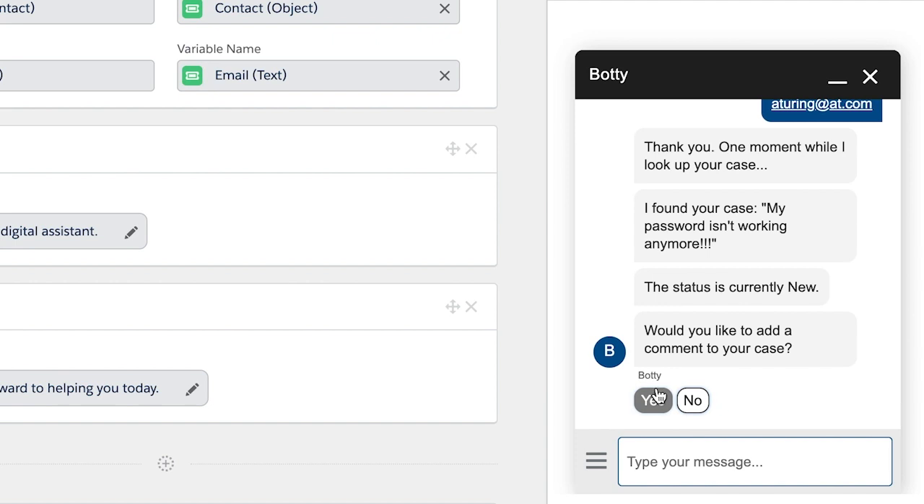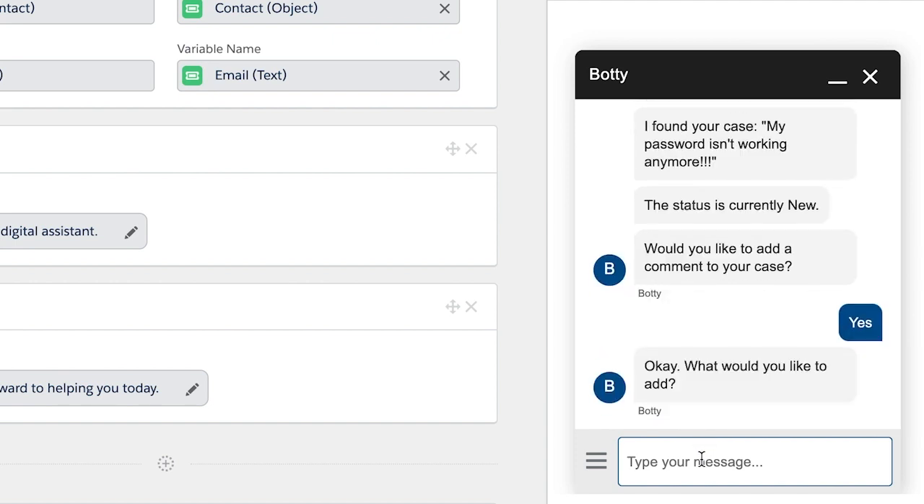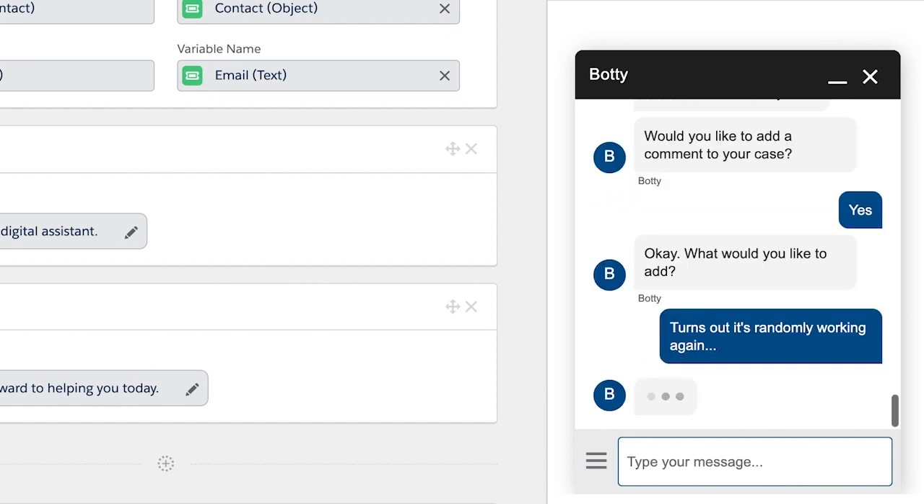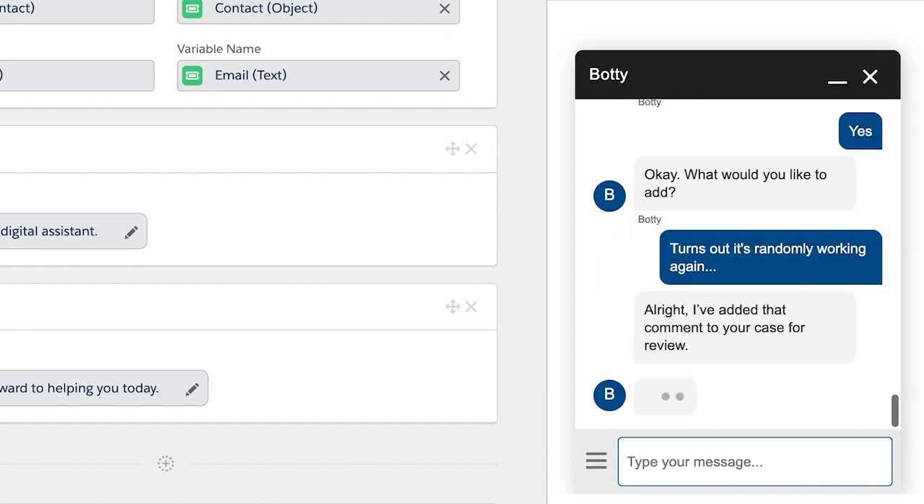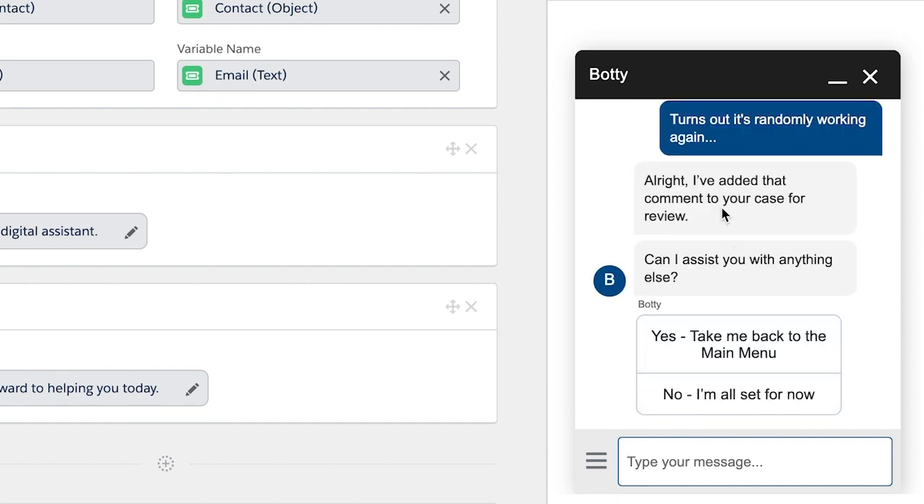Now I want to add some additional details to the case. So it turns out my password just randomly started working again. Funny how passwords do that sometimes. The bot invokes another standard flow that adds the comment I just typed into the case. At this point, I'm satisfied, so I can go ahead and end the chat.